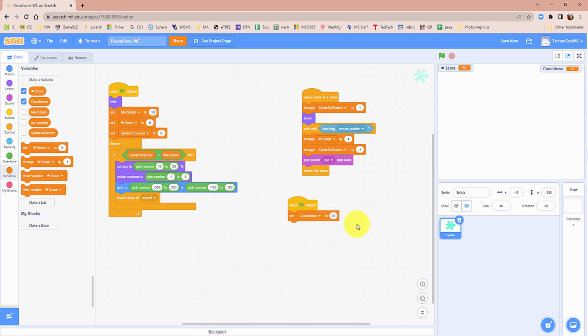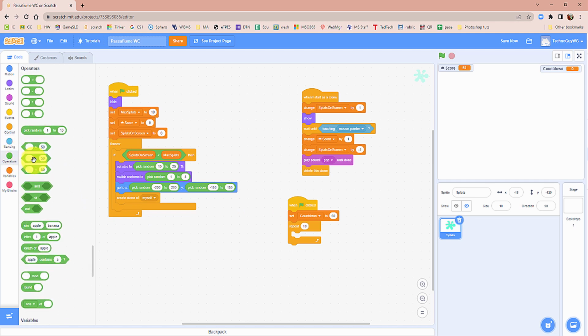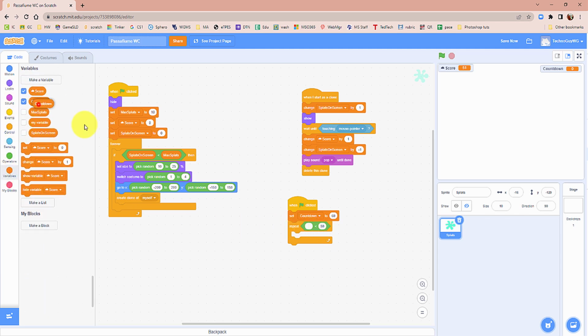Okay, so when the game starts, we're going to want to set the countdown timer to 60. So they'll have 60 seconds. We're going to repeat this, so we want to bring out a repeat block. But we're not going to put an actual number. We're going to keep repeating until the countdown is done. So we're going to bring out another operator, and again, the less than operator, the one in the middle of these three that are grouped together. Okay, so we're going to repeat until countdown is less than 1. So basically meaning that it's at 0.